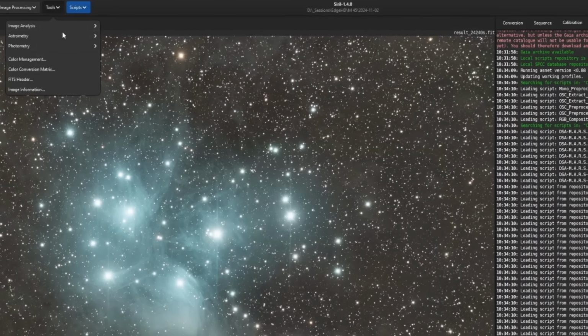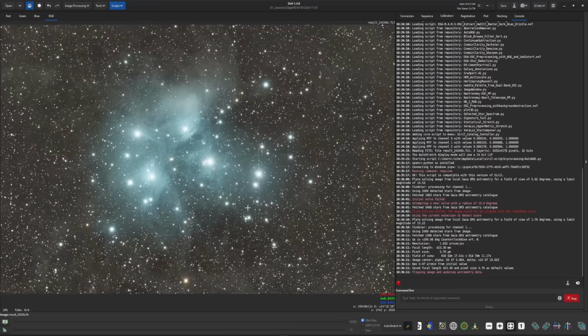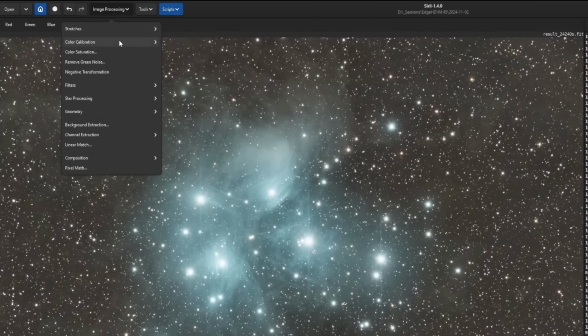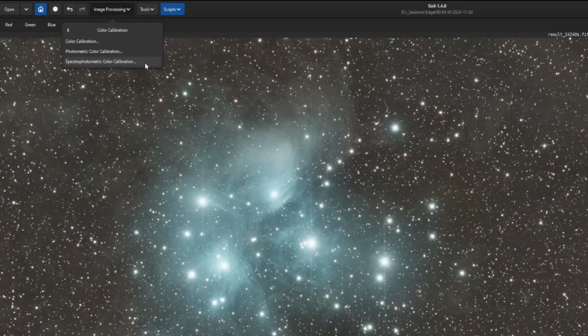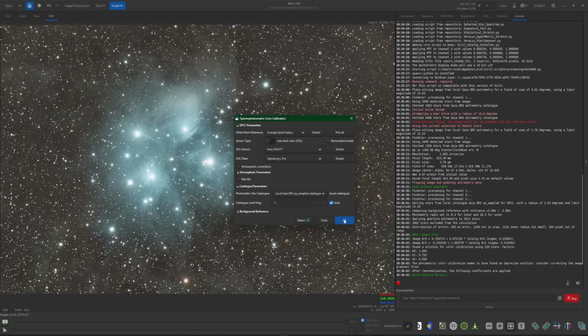I'm going to come up into Tools, Astrometry, and plate solve the image. Click OK. So the image is plate solved. Now we need to color calibrate. So image processing, color calibration, spectrophotometric color calibration. I'm going to untick plot fits because I don't need that, and click OK. And now our image is color corrected.